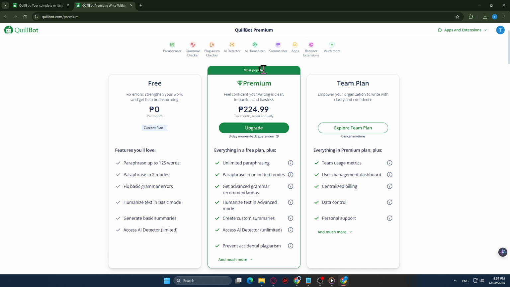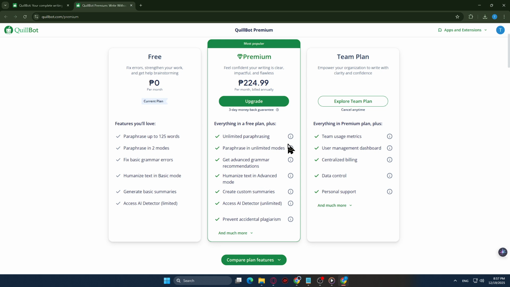Before you proceed, double-check the currency, billing frequency, and any taxes that may apply where you live. If you have a promo code, look for a field to enter it before completing the purchase. When you're ready, click Upgrade.